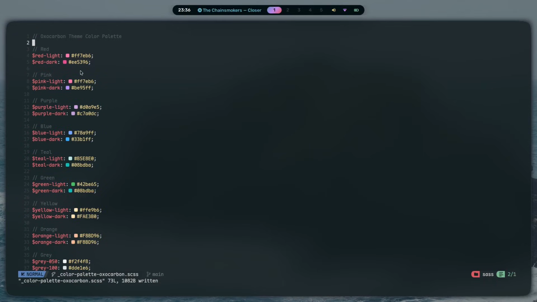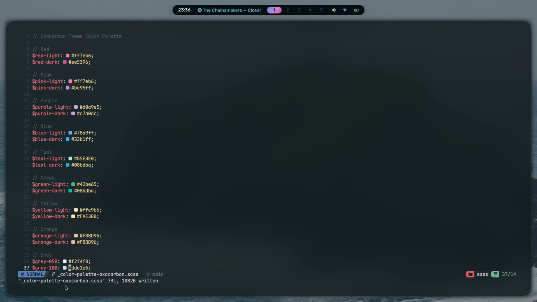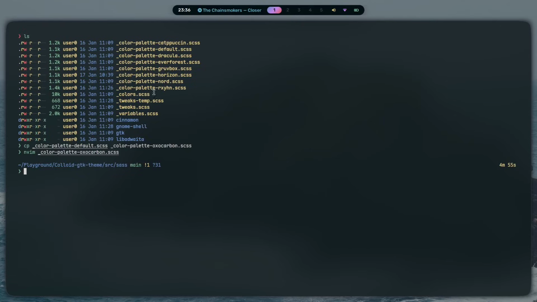Okay, I have completed the color substitution, and now this is what the colors file looks like. This is what the oxocarbon color palette.scss file looks like. Now once that's done, you have to add your scheme name inside scheme variants inside of the install.sh.